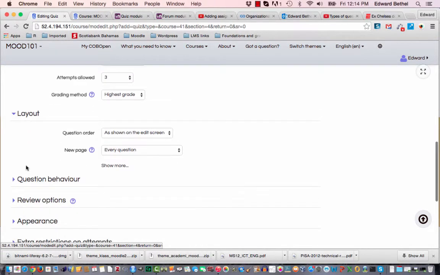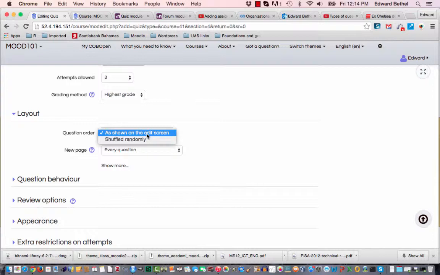The next thing is the layout, and it asks the order of the questions to be displayed as shown on the edit screen. So when you put them in 1, 2, 3, 4, 5, 6, 7, 8, 9, 10, and if you have this selected, it will also come up 1, 2, 3, 4, 5, 6, 7, 8, 9, 10. Or you could have them shuffled randomly. I'm going to leave it as shown on the edit screen because I oftentimes like to have the questions following the subject order as it appears in the course syllabus.